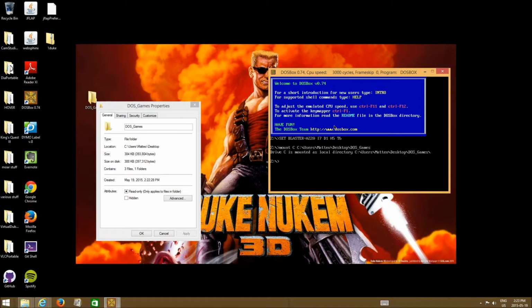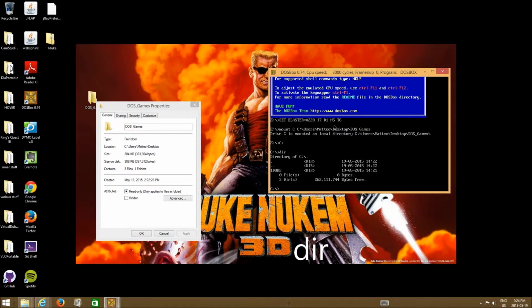Now we have to change to that directory. So we'll type in C colon, and now we're in the C drive. If you use the dir command, basically it's just short for directory. If you type in dir, it'll show you all the contents of what's in your folder.